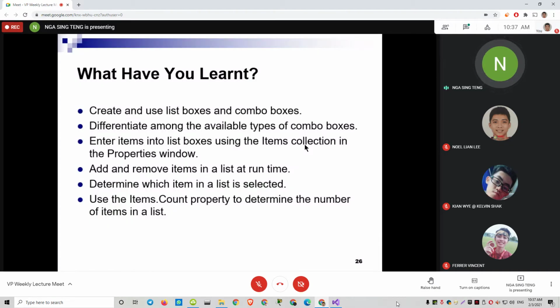Okay, so this is what you have learned in this chapter, and I hope that now you have some idea on the list box and also the combo box. You can easily get this control from the toolbox. You can just drag it and differentiate among the available types of combo box. Okay. Enter item: how to enter items into the list box using the Items collection in the properties window.